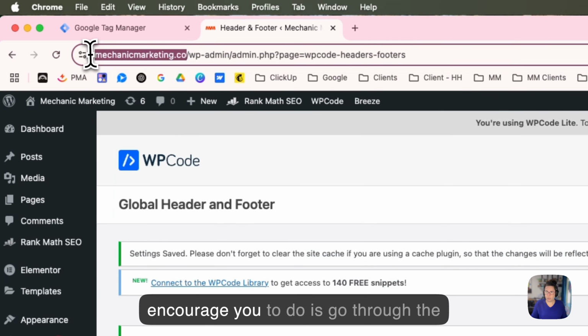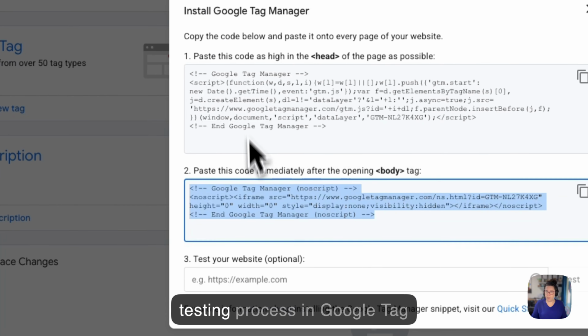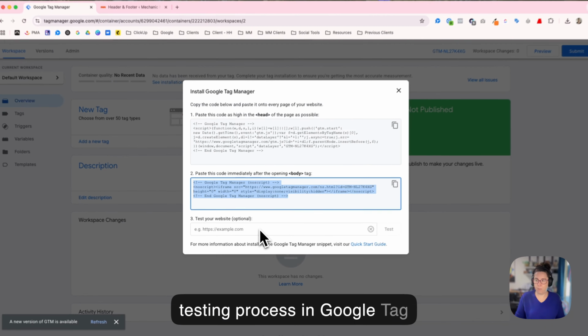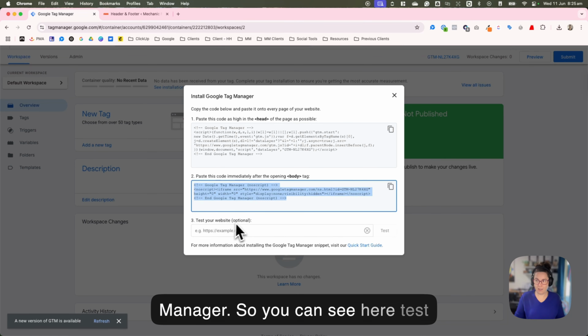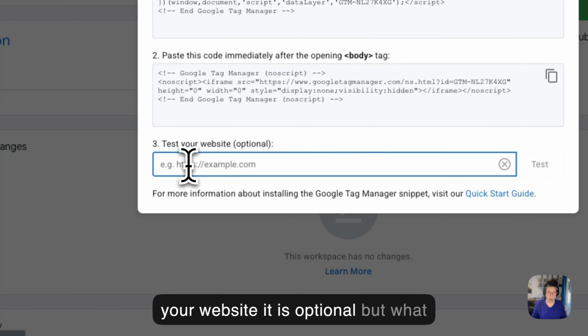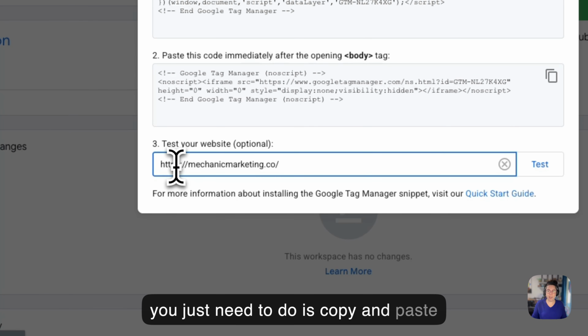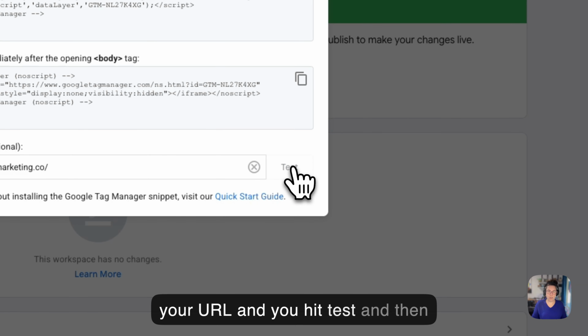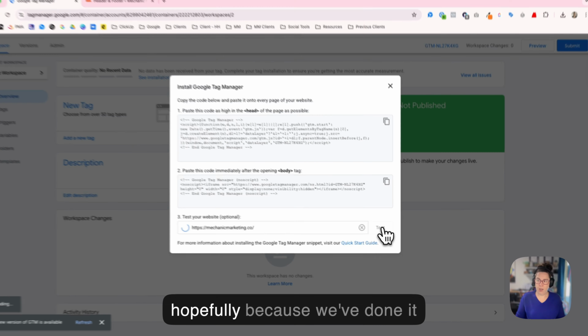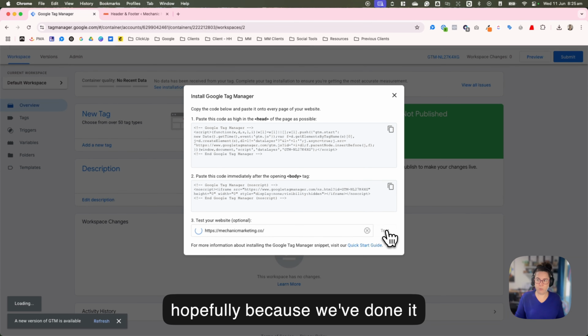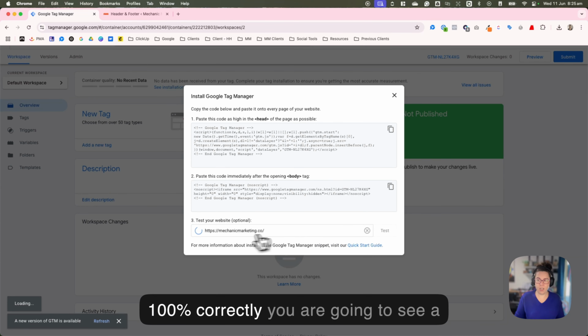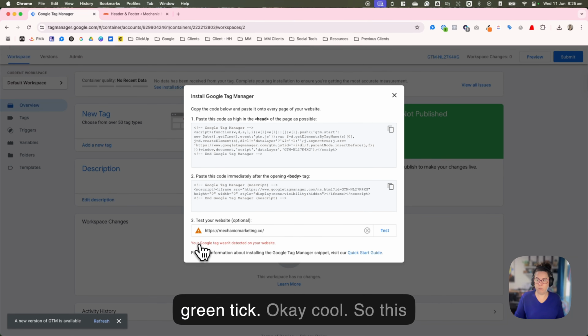And then what I encourage you to do is go through the testing process in Google Tag Manager. You can see here, test your website. It is optional, but what you just need to do is copy and paste your URL and hit test. And then hopefully, because we've done it 100% correctly, you are going to see a green tick.